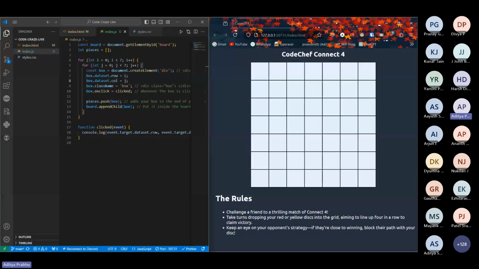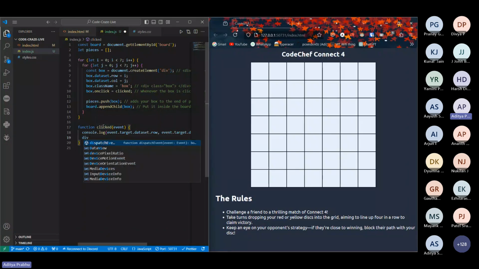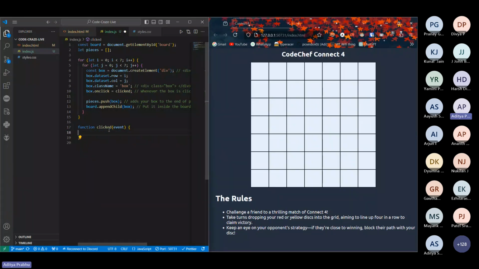Okay. Now that we found out which element is getting clicked, what is the point of getting this? We have to put a coin there, right? So let's make a div. So let's say const. Okay, we don't need this line anymore. So we create a const.